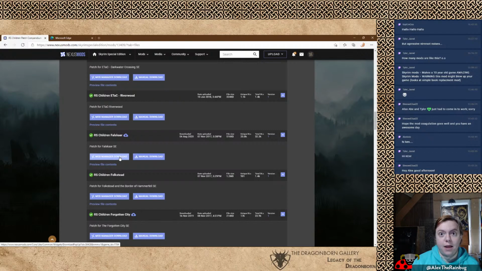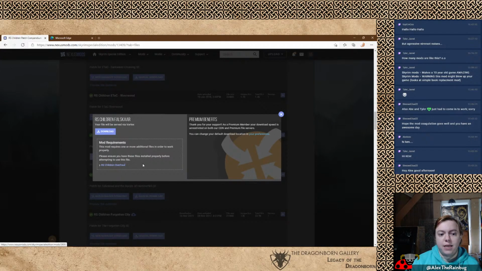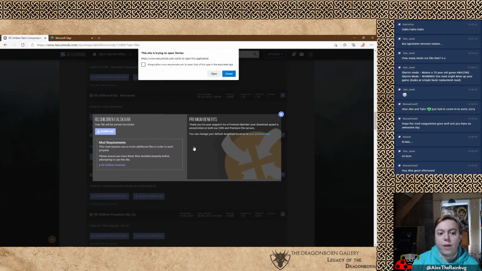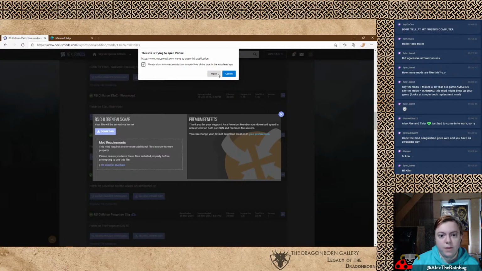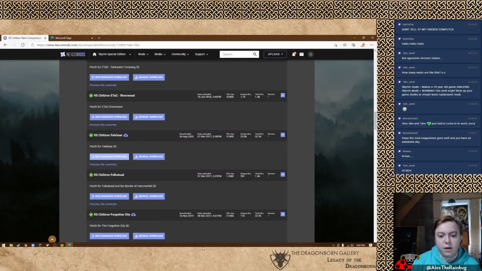Because it's yelling at us and saying, hey, you don't have this patch, we're gonna go ahead and download that patch. And you'll see, yeah, it requires RS Children Overhaul. We already have that. Yes, always allow it to open it. It's already open. I don't know why it's trying to open it, but there you go.